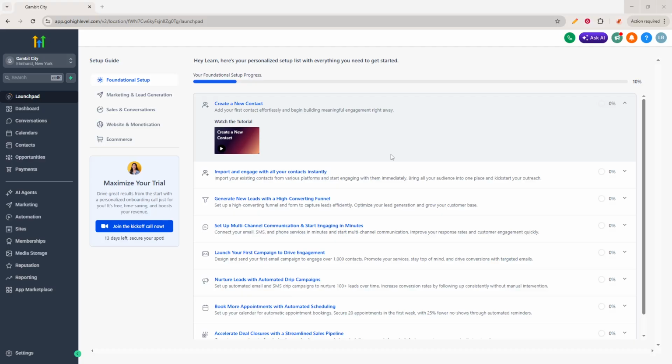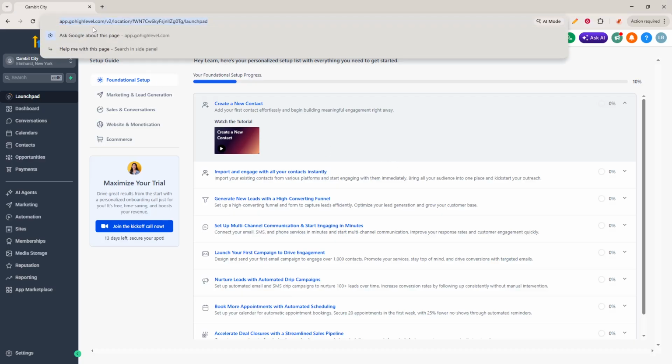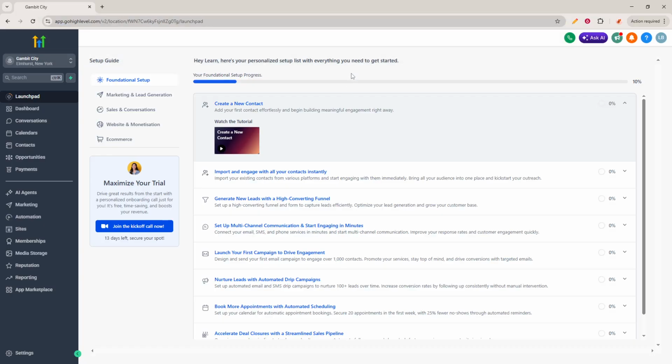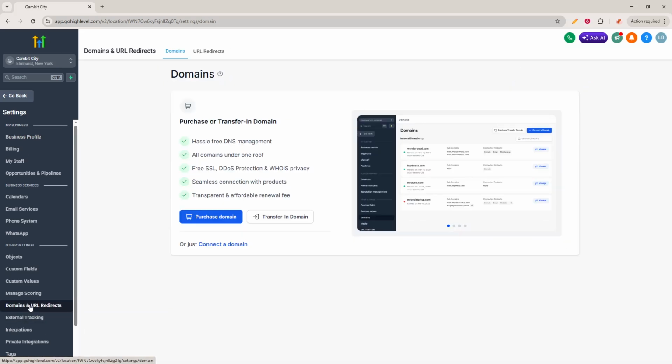First, head to the official GoHighLevel website and sign into your account dashboard. If you're using GoHighLevel in a browser, you can find the official link at the top of the description. Once you're in, look to the left-hand menu and click Settings. In the Settings area, scroll until you see the Domains section and open it.